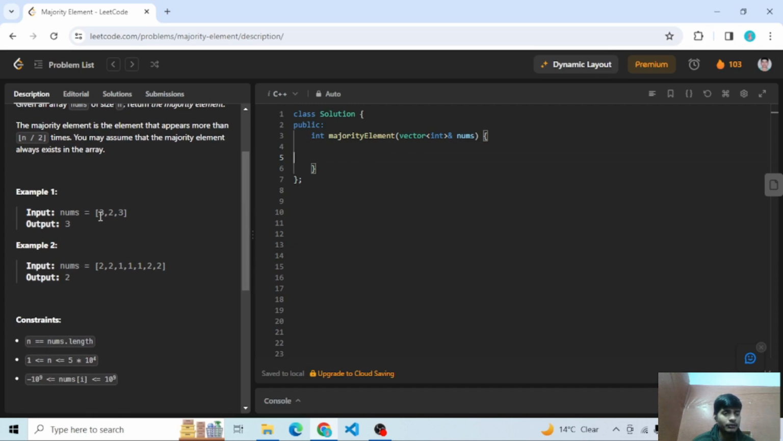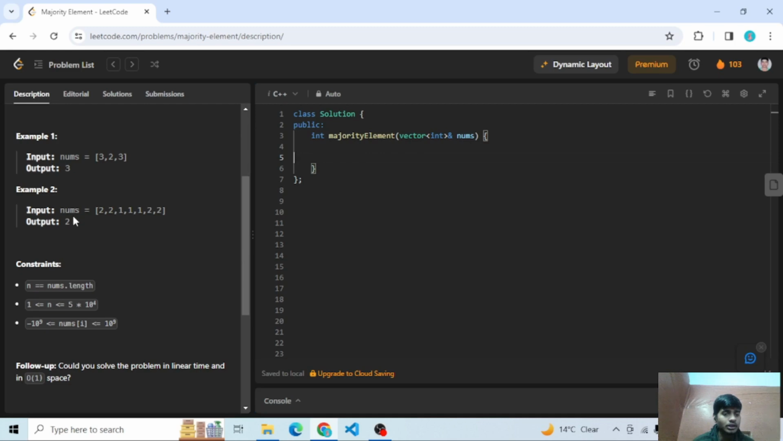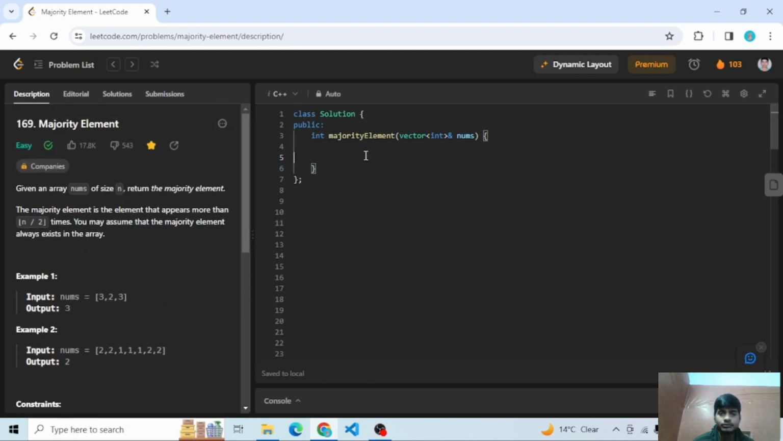In this example, we are given an array nums and we have to find the element whose frequency is greater than n by 2. The element will be 3 because the frequency of 3 is 2 and the size of this array is 3. And in this example, the output will be 2 because the frequency of 2 is 4 and the size of this nums array is 7. So yeah, easy category.